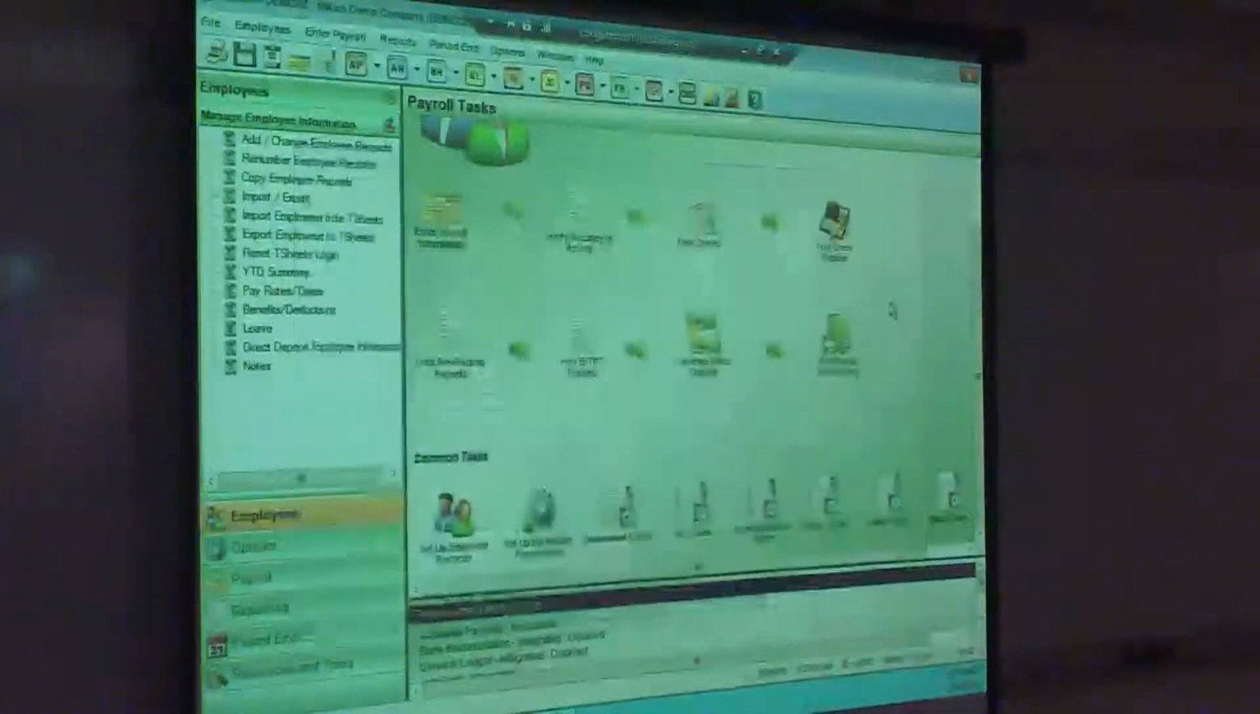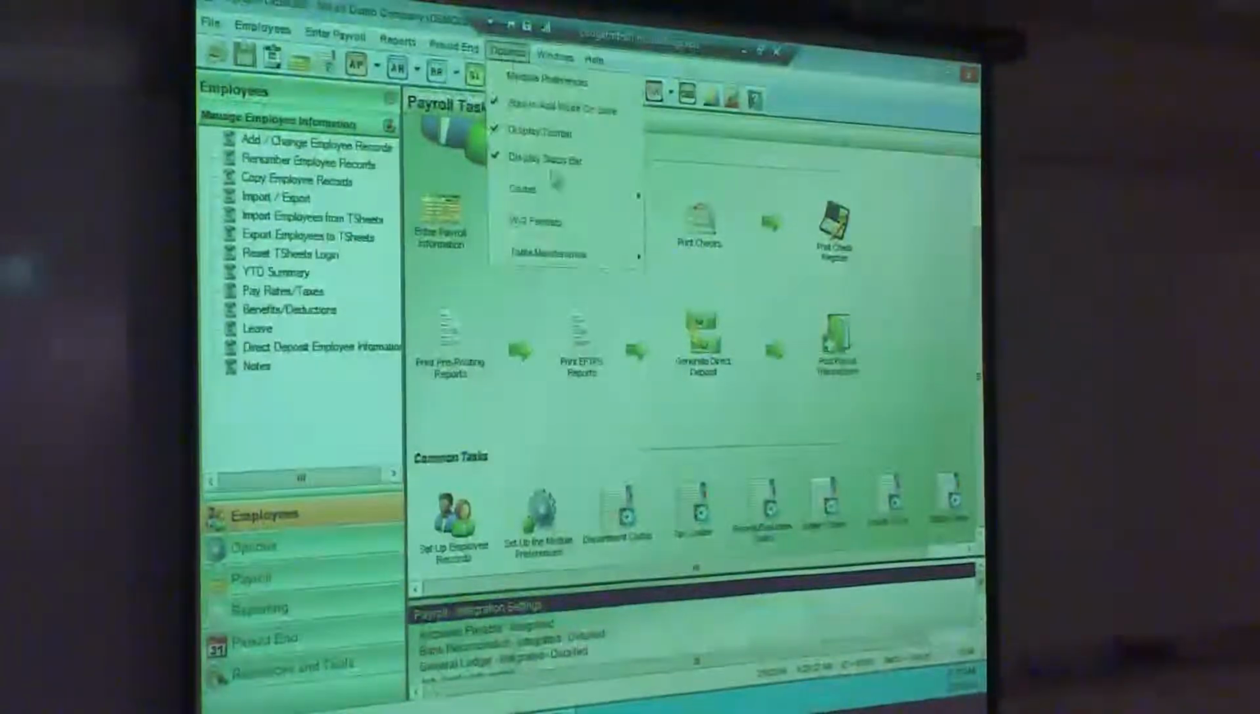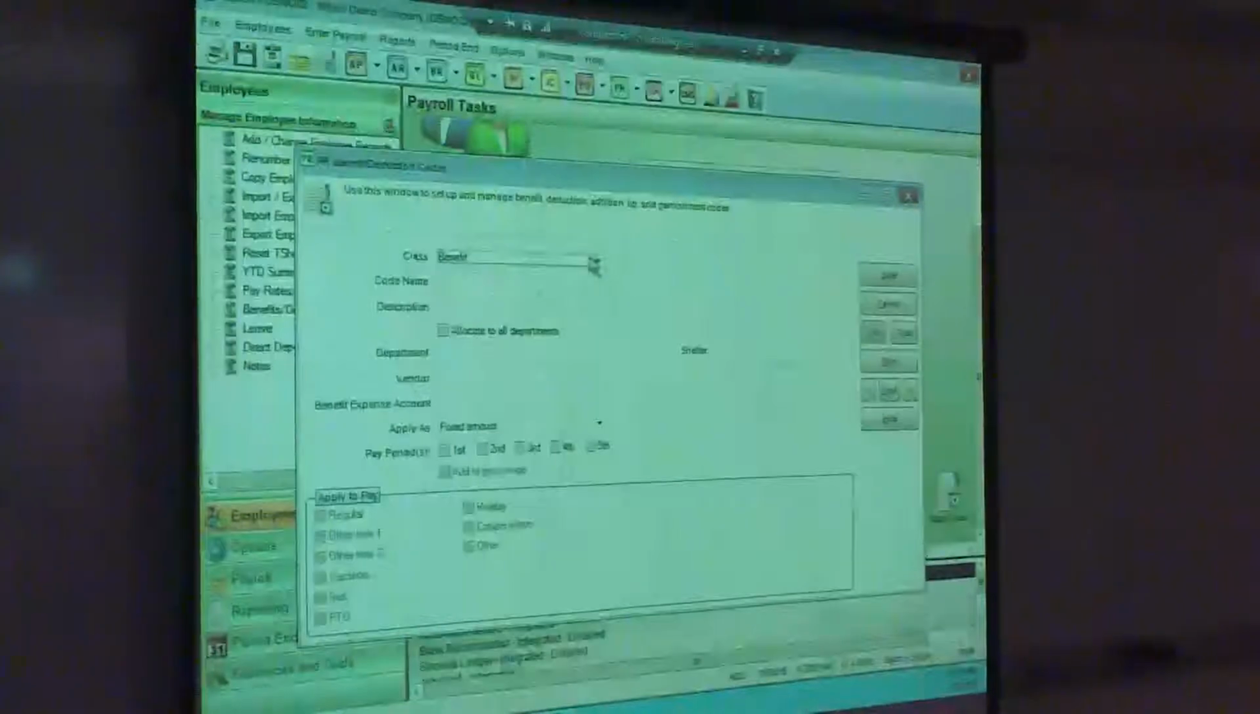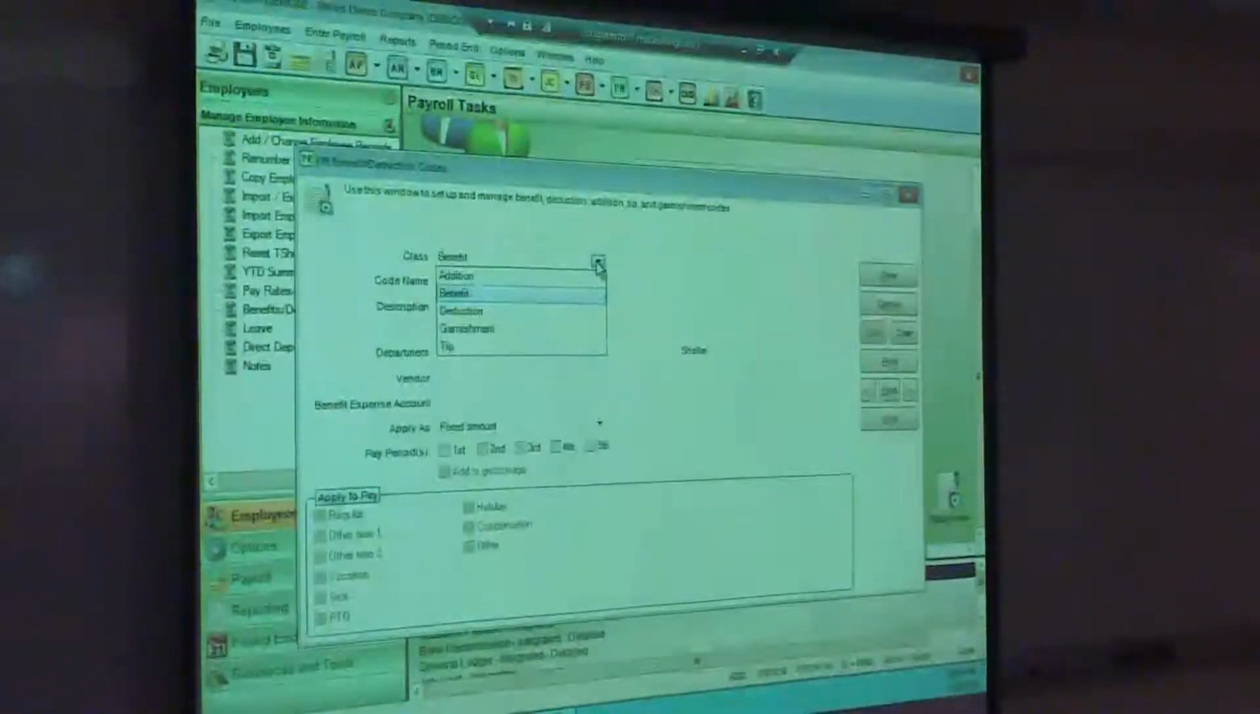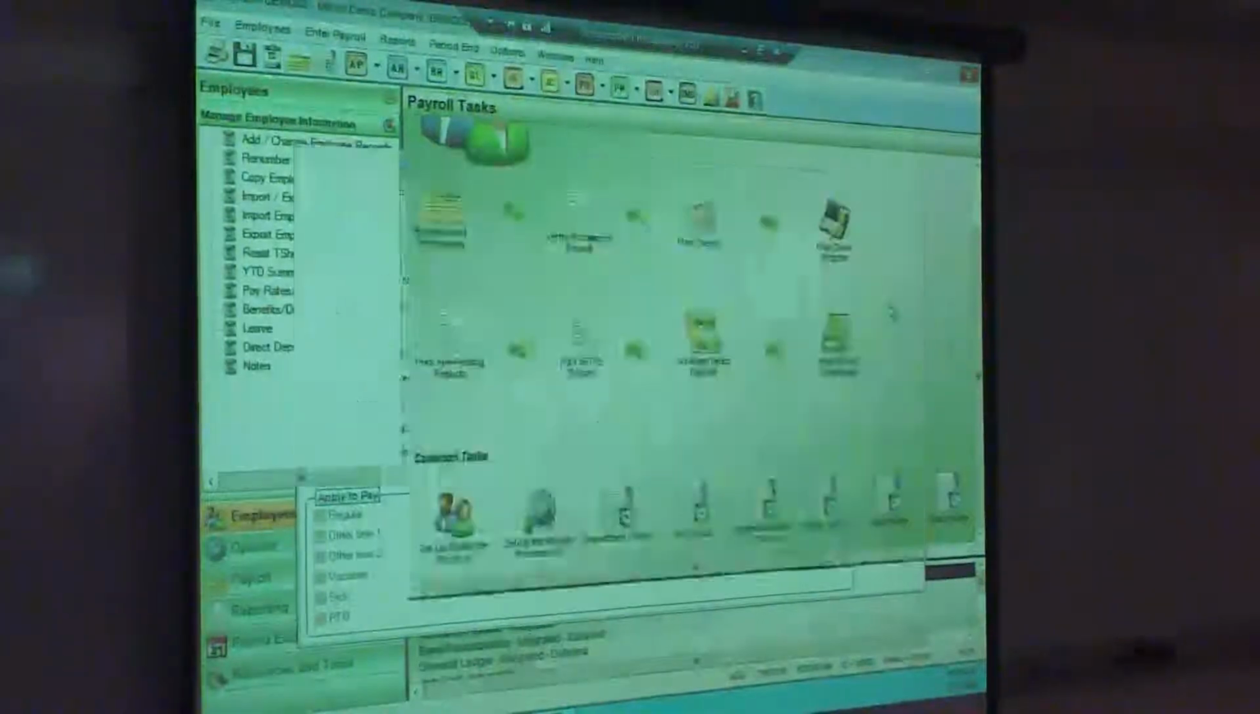I'm just going to cancel out of here, and I'm going to go back in and go to codes, benefit deduction codes, and I will hit the down arrow just to show you. You can have a benefit code, you can have a deduction code, you can have an addition, a garnishment. A garnishment is special. It'll handle tips. Tips are special, as you might know. Okay, so I will just escape out of there.